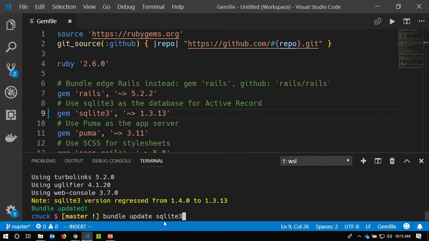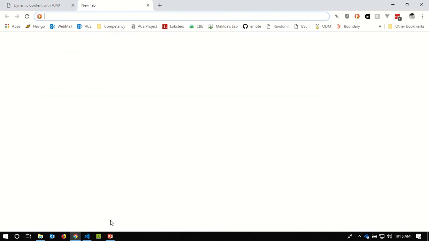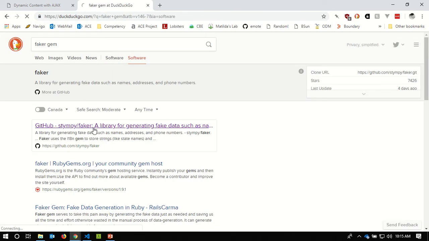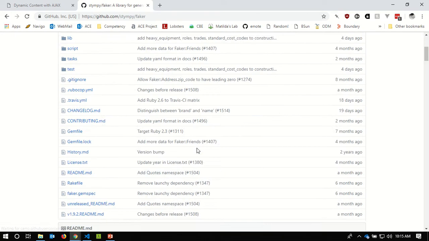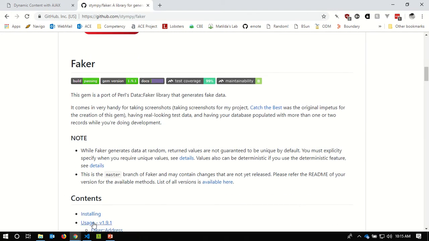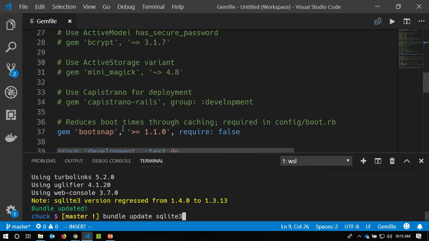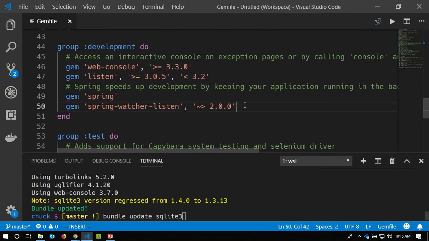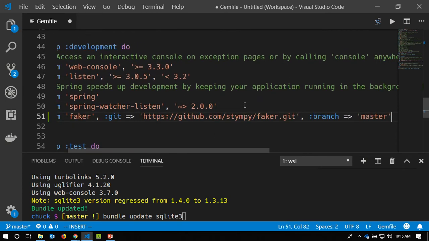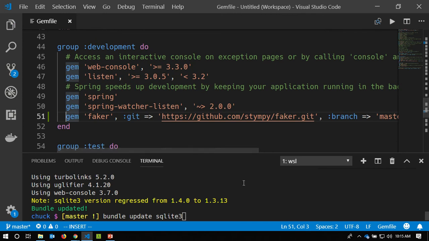And I know I'm going to make use of Faker, so I'm going to go and Google for the Faker gem. And I'm going to grab the gem file line from the installing section, which is right here. And I'm going to put that in the development section on line 51. Paste that in on line 51. And then a bundle install will install that.